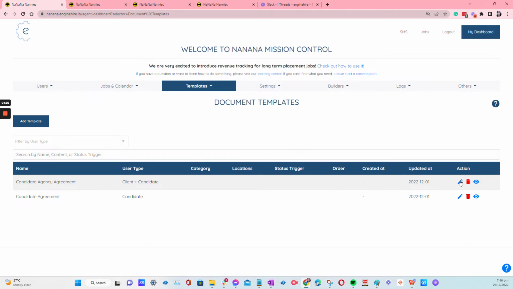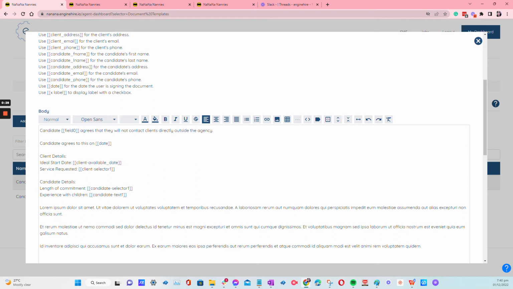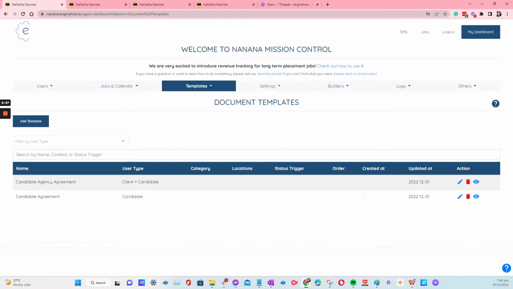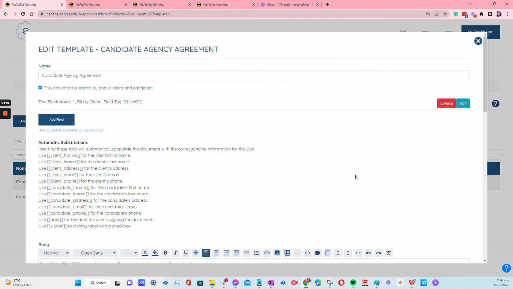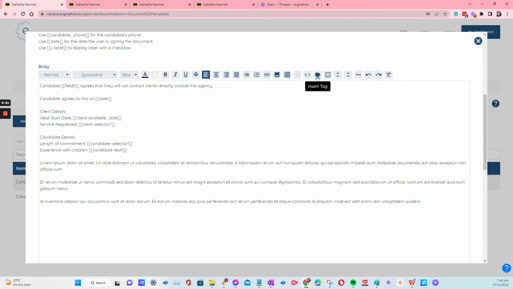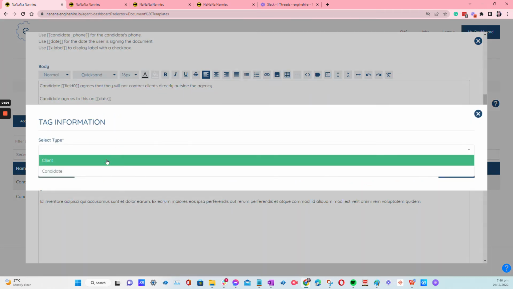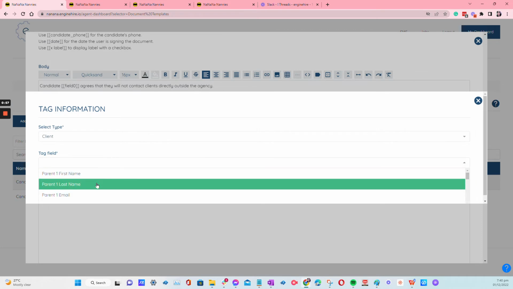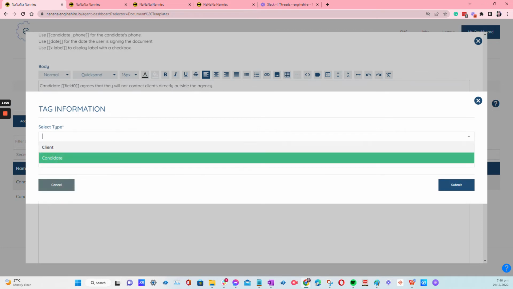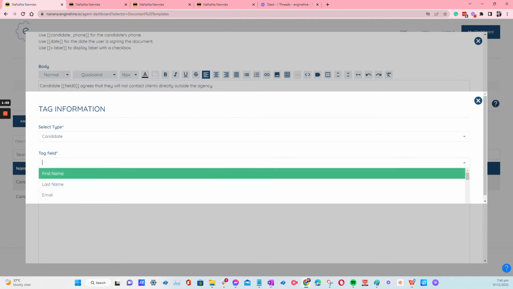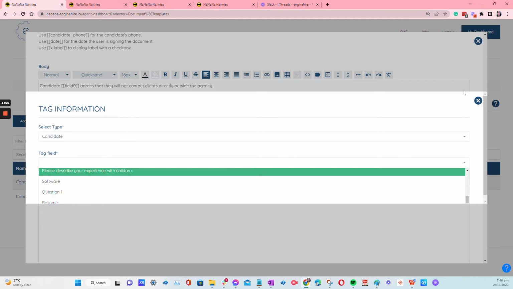Just click on the pencil icon and then you can click on this insert tag. Now, depending on the user type, let's say the user type is the one wherein the agreement can be signed by both the client and the candidate, then it will allow you to pull up information from both the client side and the candidate side. Make sure that you just choose the type and then the field or question that you want to auto-populate. If it's for candidate, you choose candidate and choose the questions that you want to be added.